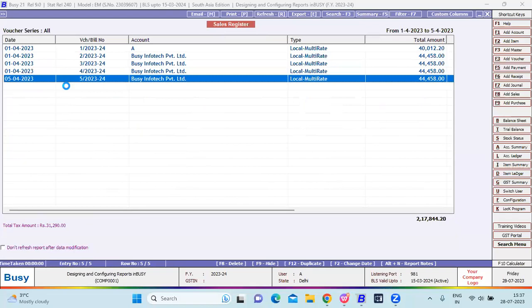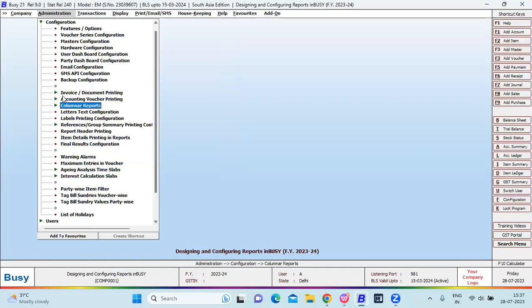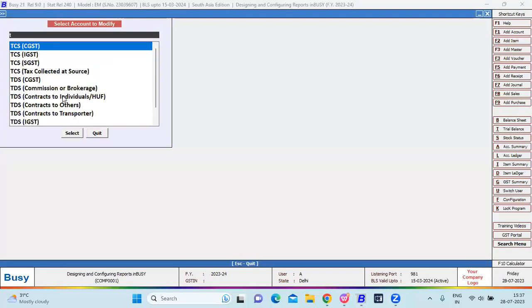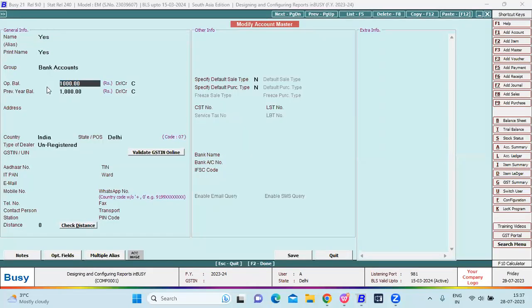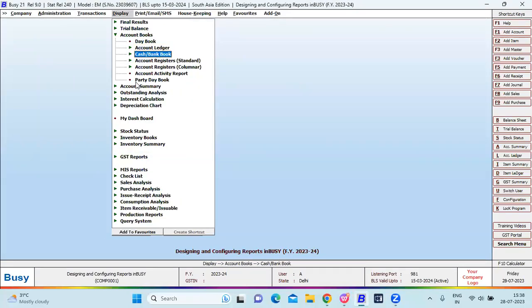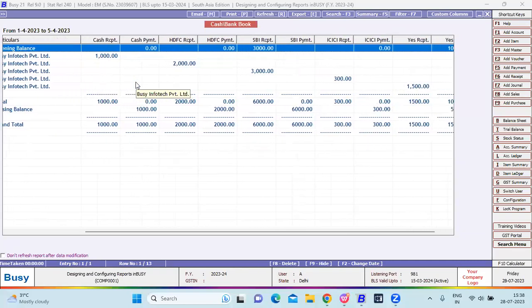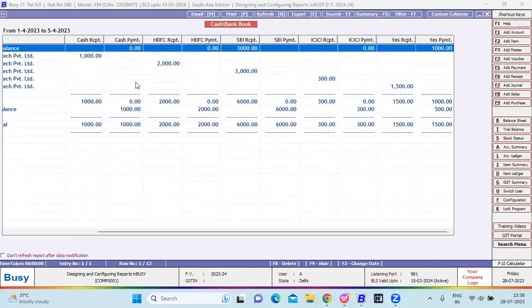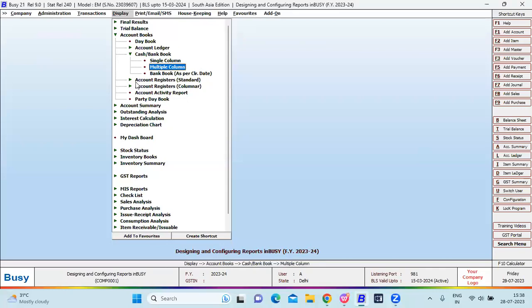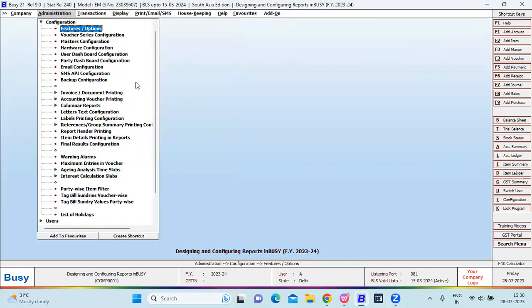I'll show you the voucher once. See, I configured 1000 over here as credit, so it will show you 1000 as opening balance. Again, I'll show you the report: Display, Account Books, Cash Bank Book, Multiple Columns. I configure the date range over here. It will show the opening balance as 1000 for Yes Bank as payment, because I defaulted it as credit. So this is how you can see multiple columns in a single report, for a maximum of 5 cash or bank accounts at a time.